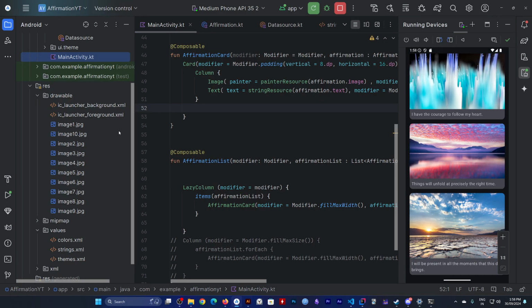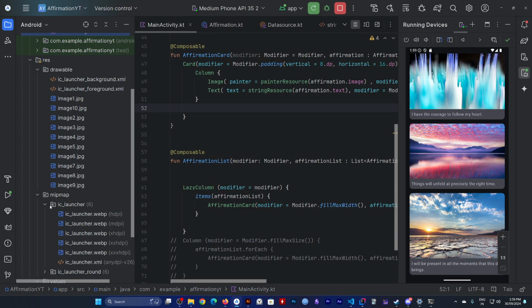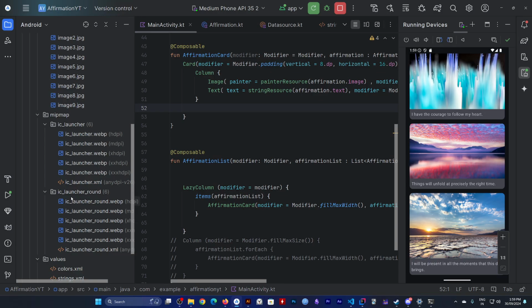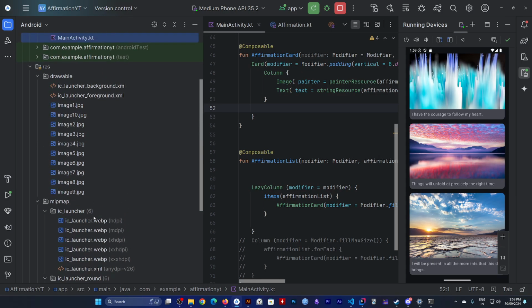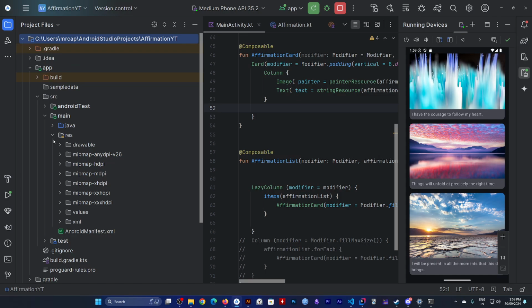So these XML files are vectors, and if you go down, you see another folder, mipmap. If you expand it, you would see two more folders: ic_launcher and ic_launcher_round. I think this is not showing everything, so let's go to the project files and res. Okay, now we can see everything. We have these folders prefixed with mipmap. We're going to look at this folder later.